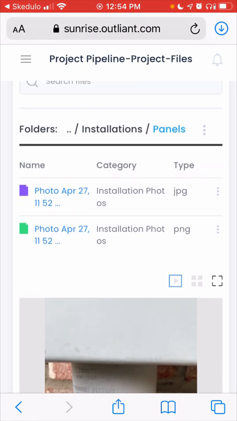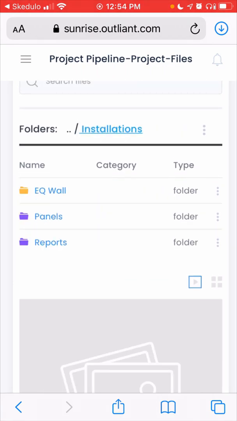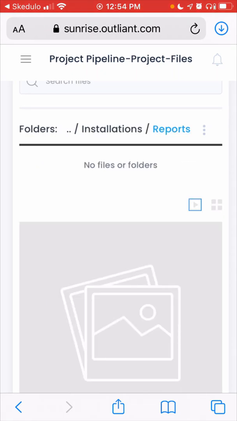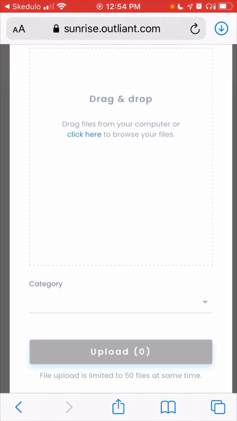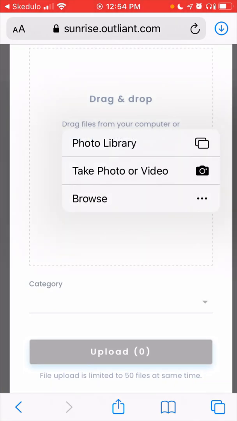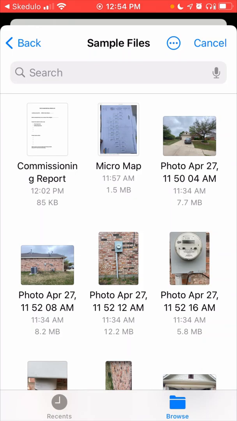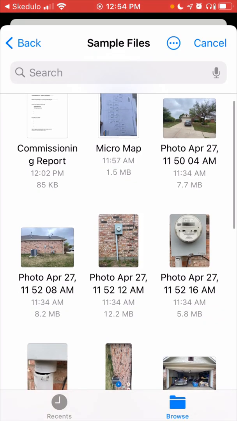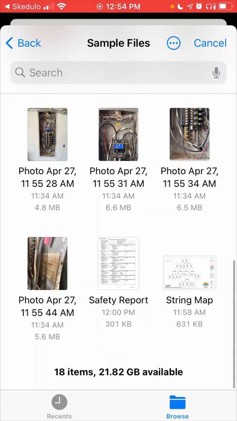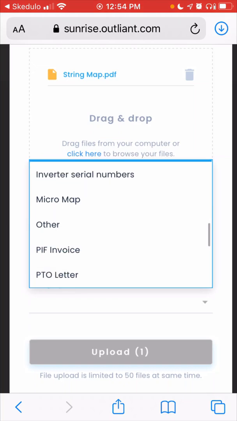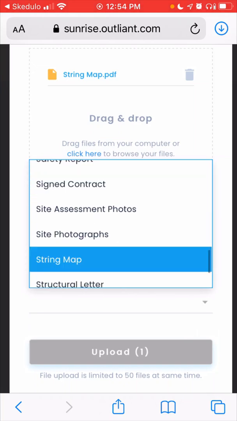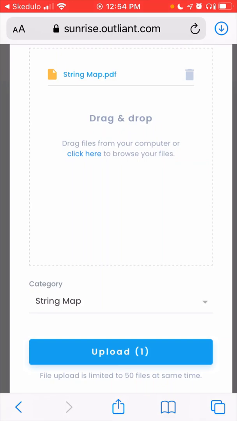Next, we'll go to the reports folder. So we'll go back to the main installations folder, and then we'll tap into the reports folder. First, I'll add a string map. So we'll tap on the three-dot icon, tap on Add File, tap the Click Here link. We'll browse our folders, and here's a sample string map that I have in my folder. And we'll select the category. In this case, it's going to be string map. Select that category, and we'll tap Upload.